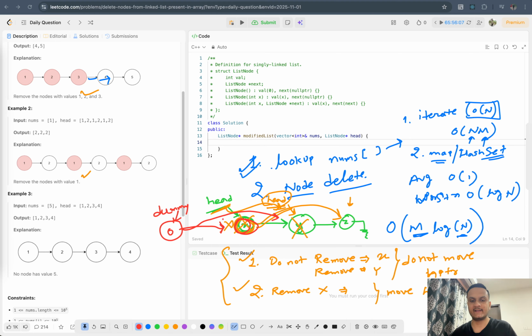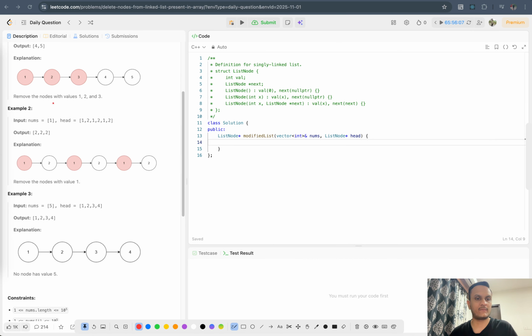Okay, and at the end we will return this dummy's next pointer, which is like head for us. Okay. Both of the problems can be solved with a dummy pointer. Okay, so let me walk you through these two examples here, so it will be easy for you to understand what I have explained now.